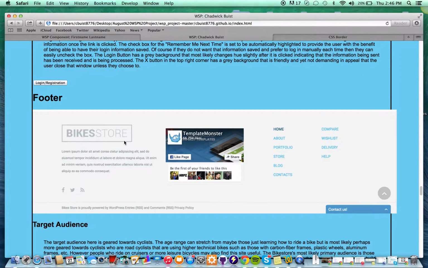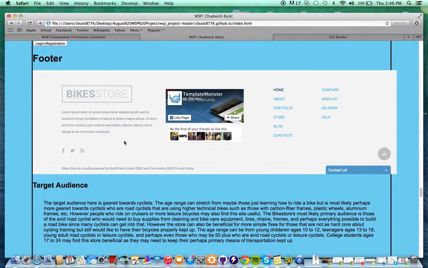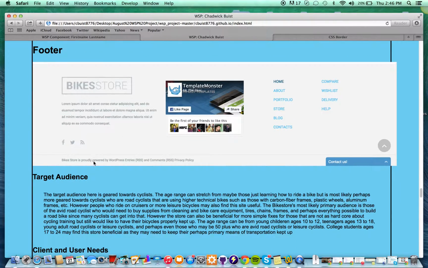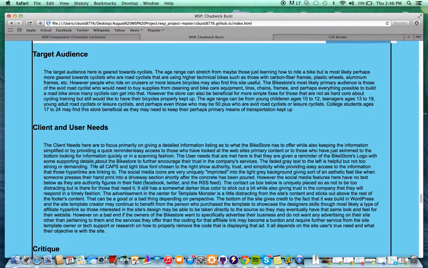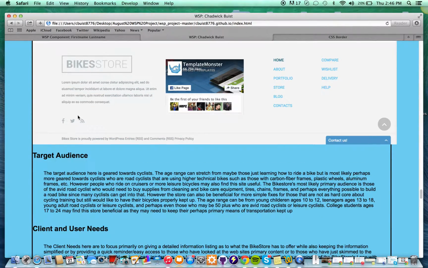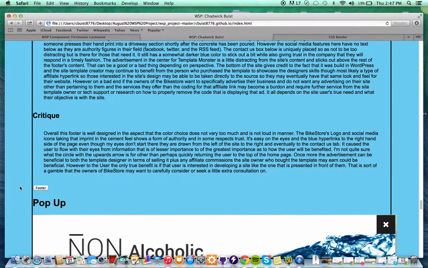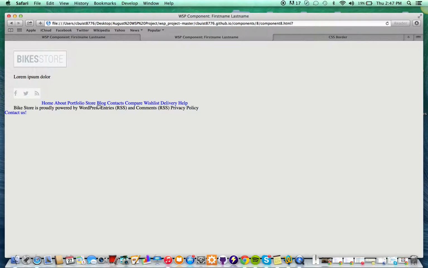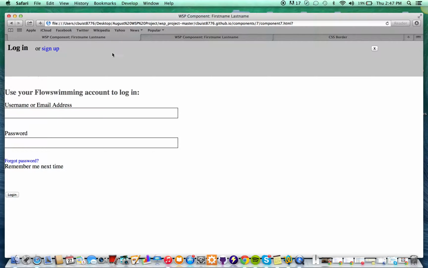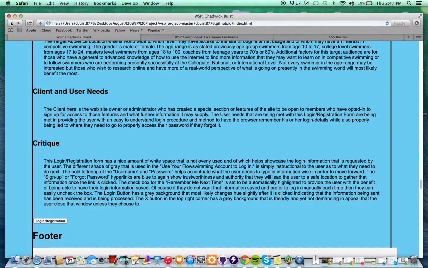Okay, the footer. I'm a little stuck on this one because firstly, I think what I'm stuck on is the buttons here and then how I'm formatting everything else. Here's how it's supposed to look, if I take the template monster ad out, it looks like that. I got this bike store. This was a screenshot image that I took and put into the code.